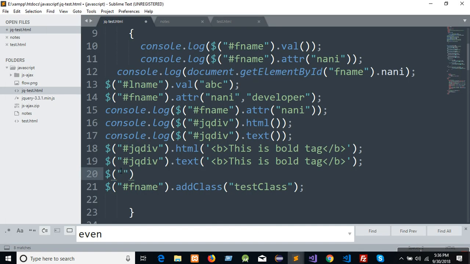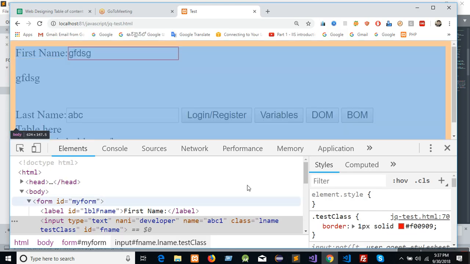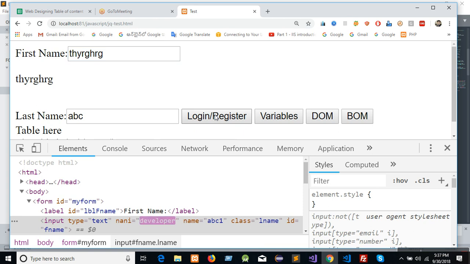Let us suppose f name dot its value is equal to empty string. So this if condition is having only one line. That is the reason braces are not required. So it's not applied.